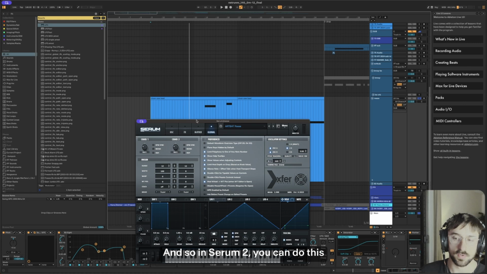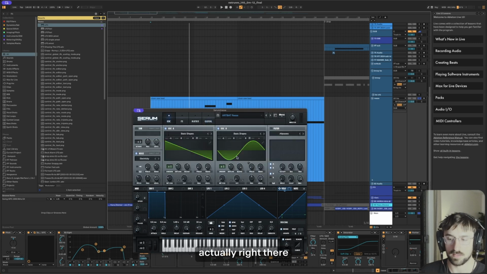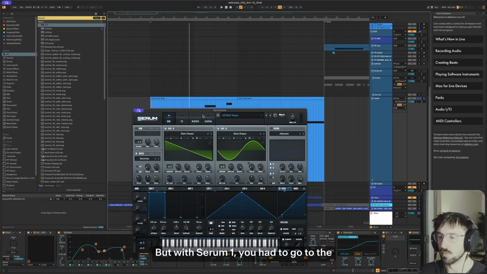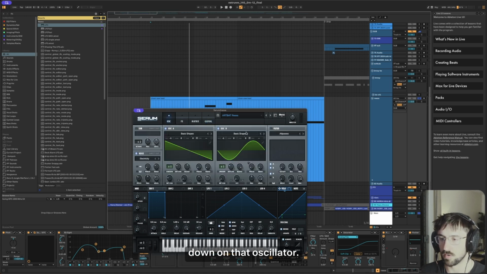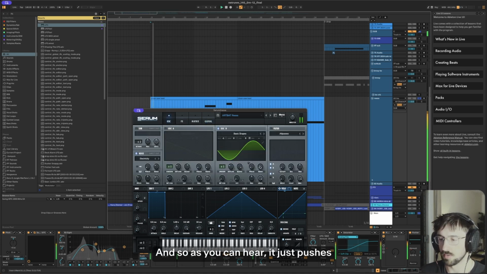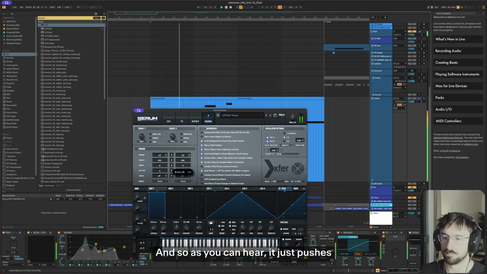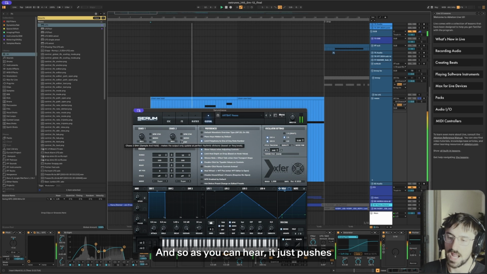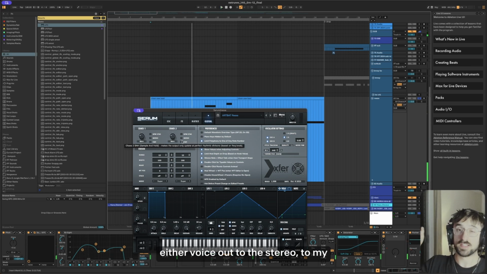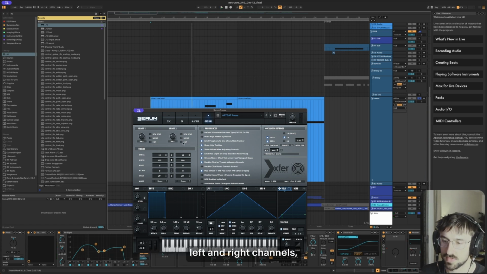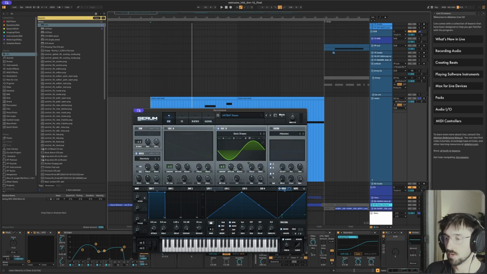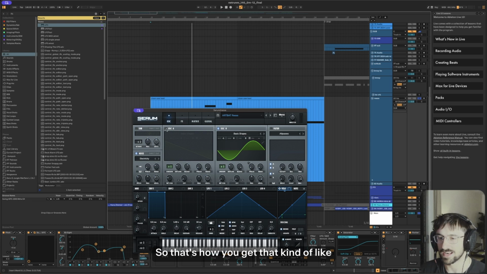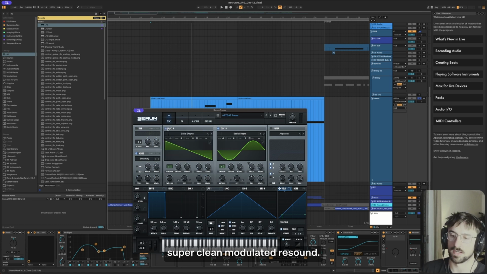In Serum 2, you can do this right there in the wavetable view. But with Serum 1, you had to go to the global tab and do it, turning the width all the way down on that oscillator. As you can hear, if I turn the width up, it just pushes either voice out to the stereo, to my left and right channels, but all the way down, it collapses into mono, and they start to phase with each other. So that's how you get that super clean modulated Reese sound.